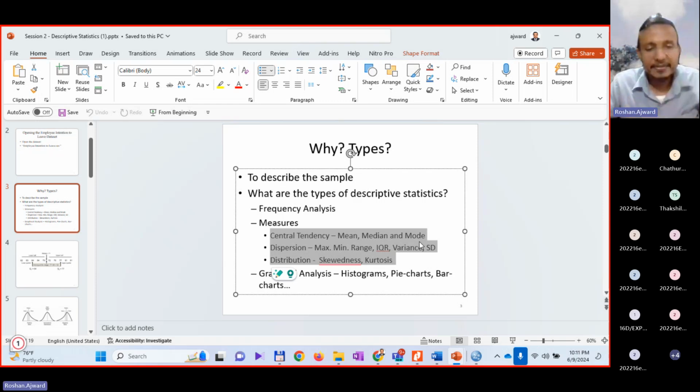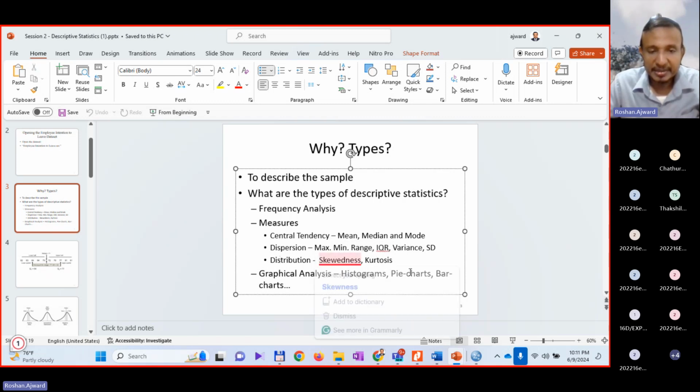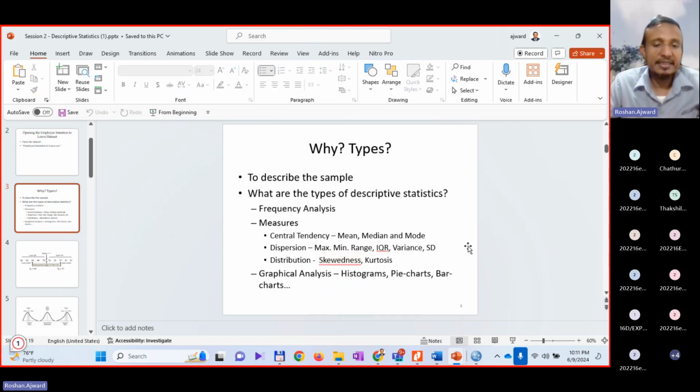And then I'll also be teaching you how to draw histograms. Pie charts I already taught you, and bar charts, even complex bar charts, I'll teach you how to do. When it comes to dispersion, maximum, minimum, range, IQR, variance, standard deviation, what are those? I'll teach you with examples. In measures of distribution, what you mean by skewness and kurtosis. I'll be teaching how to calculate these things as well.